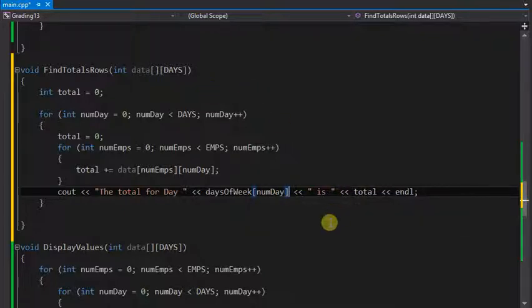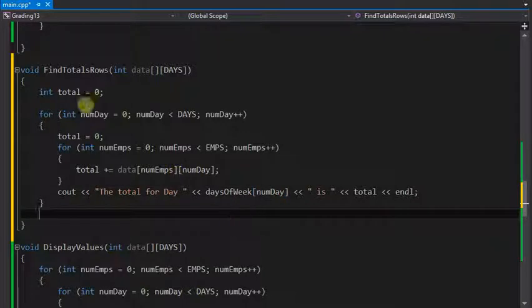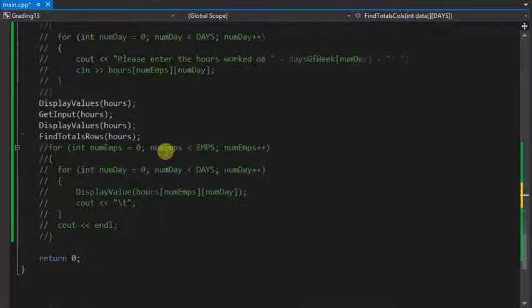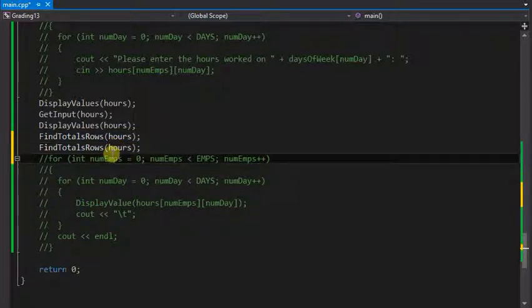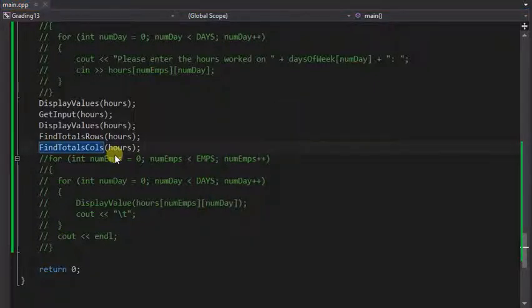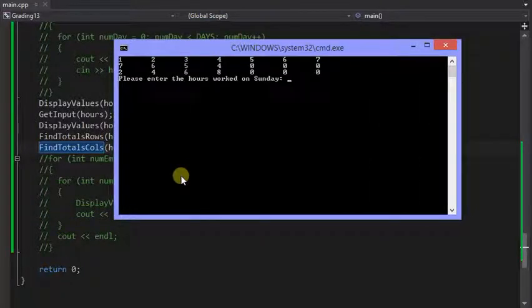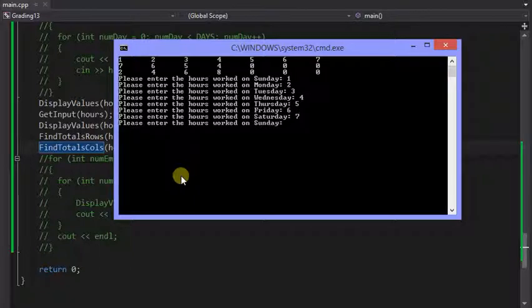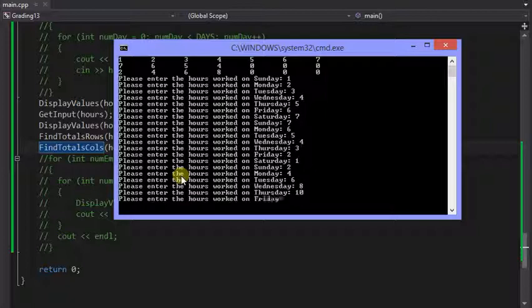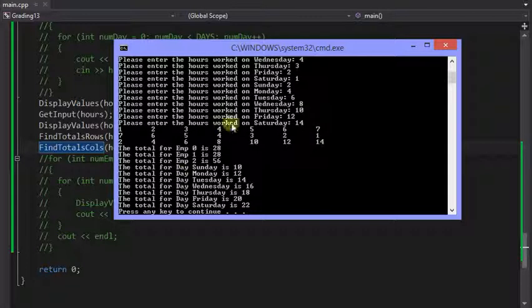Alright, now it tells us that, and the total is not going to change. And we're going to change the function name, of course, to columns. And we'll do the same thing down here now, just call columns. So again, those for loops are very repetitively used. Alright, there we go. There's the initial output. There's some input. There's all the outputs again.